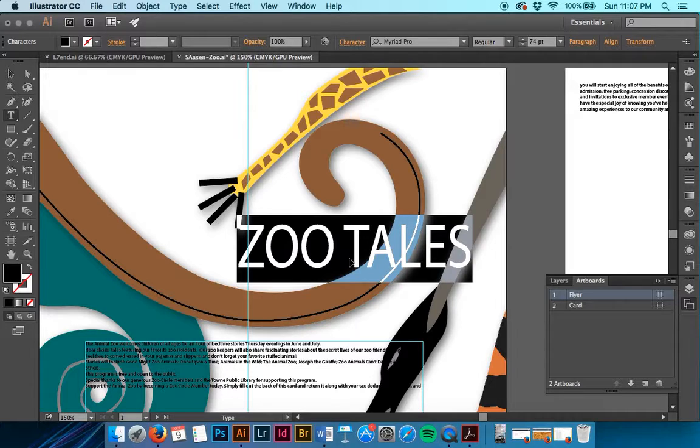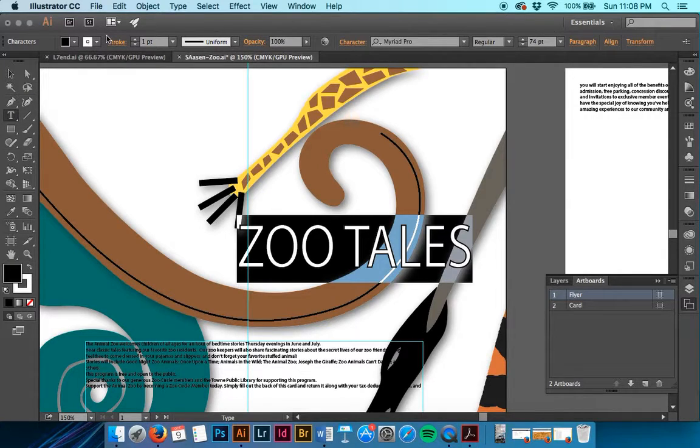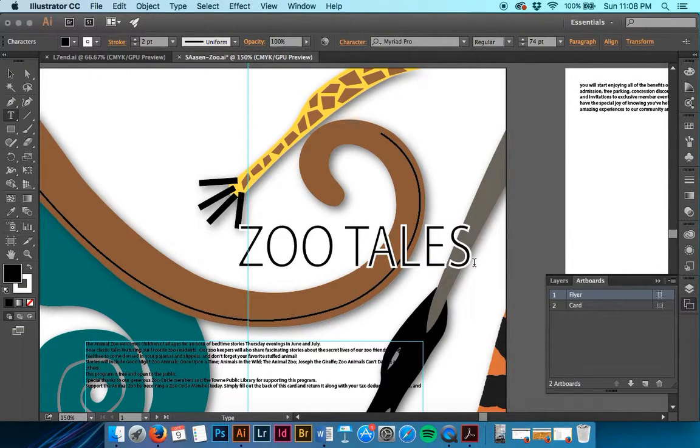So with both selected, we're looking at our control panel, and we're going to go to our stroke. Right now it's none. We're going to change the stroke to white. And now we have a white stroke, and we're going to take the stroke weight up to 2 point. You can also play around with gradients and patterns within type as well. But with strokes, it's good when you have contrasting backgrounds like this, the type pulls out.